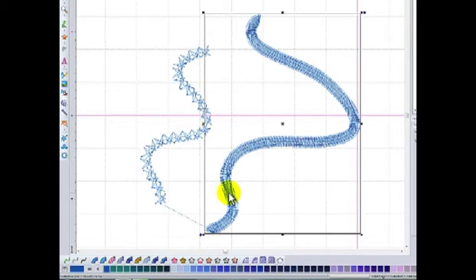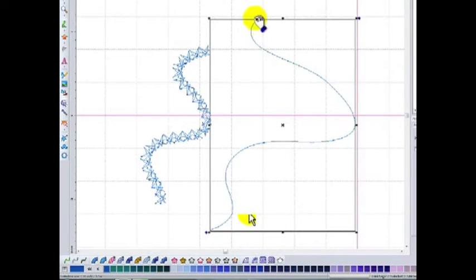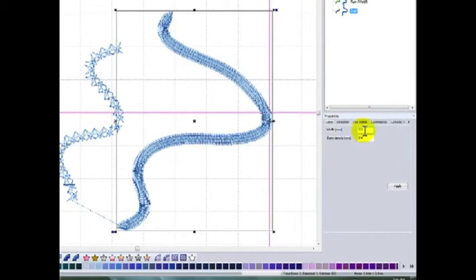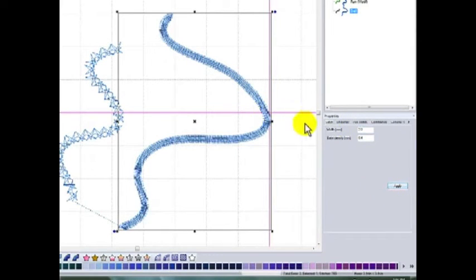It'll take that original line, because you have to remember it's just one single line, and it is going to actually apply a satin stitch where you can control the width of the stitch. I can make it 2 millimeters, which will make it thinner. I can control the density of the stitch. I'll make it 0.8 millimeters, which is going to make it actually less dense within the design.